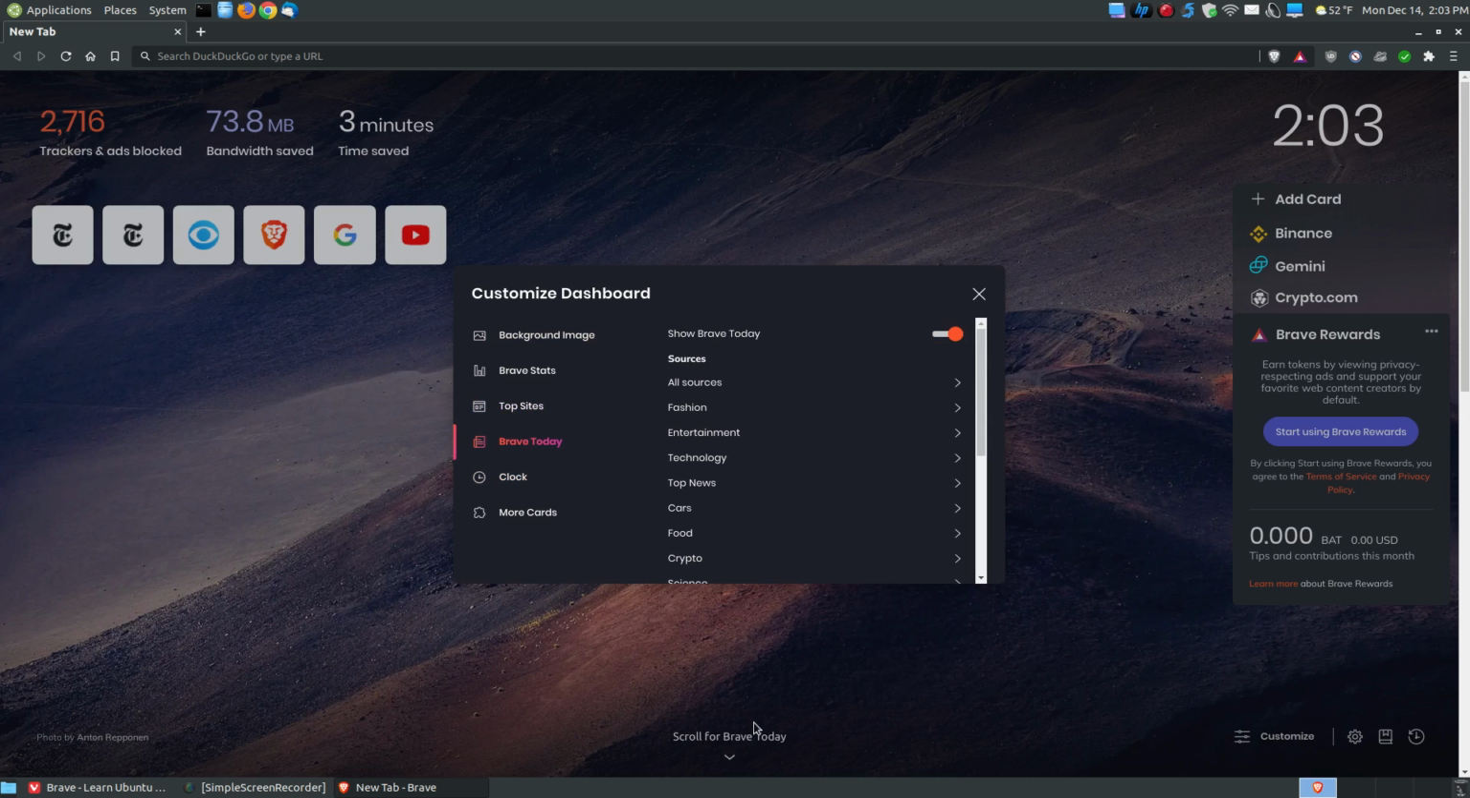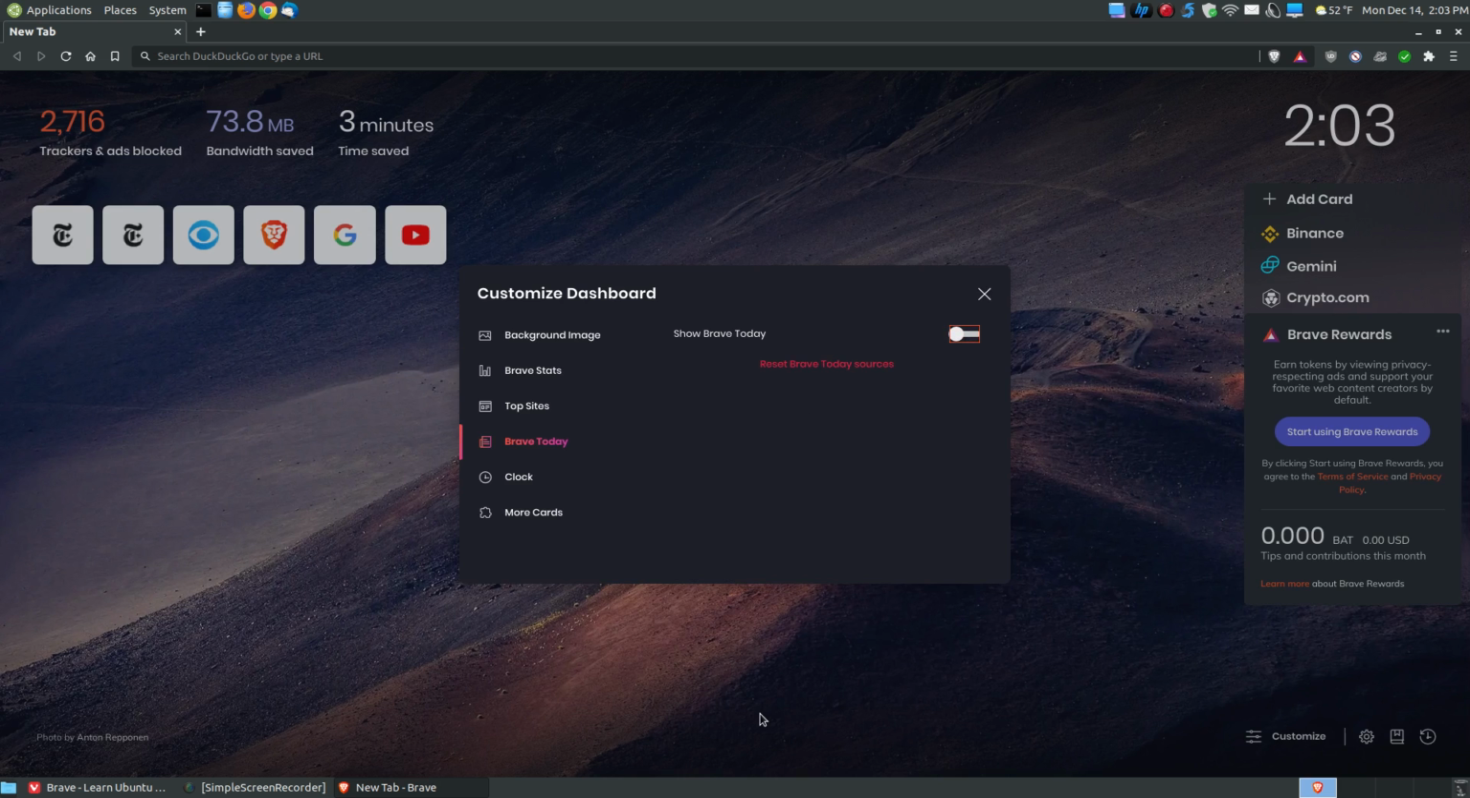The Brave Today. This is basically your news where you can click and scroll down. You can customize what you would like to see, like if you like health news, culture news, more information about Brave, home, business, sports, and there's a lot of topics. You can customize what you'd like to see in the news section. If you don't want that on your screen, you turn that off and the Brave Today is now removed from the dashboard.